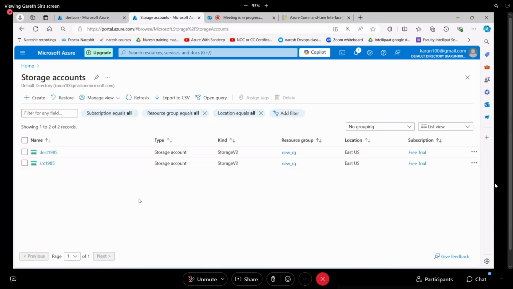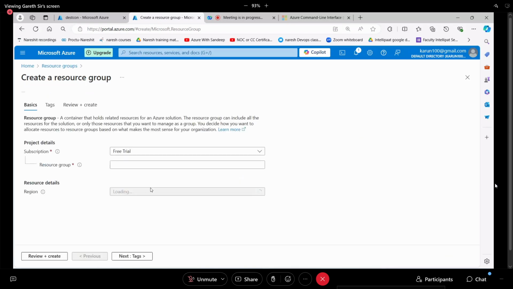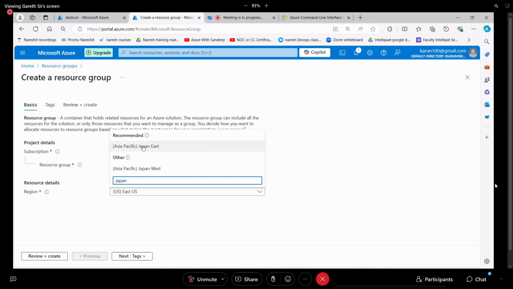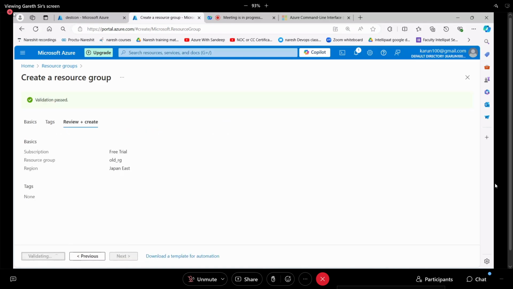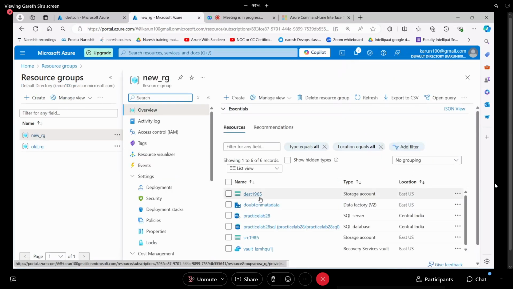Okay, see now, these two storage accounts, this storage account is in this resource group. So I'll do one thing. I'll click on resource group. I'll click on create. I'll say here old RG. I'll go for Japan East region. Click on create.